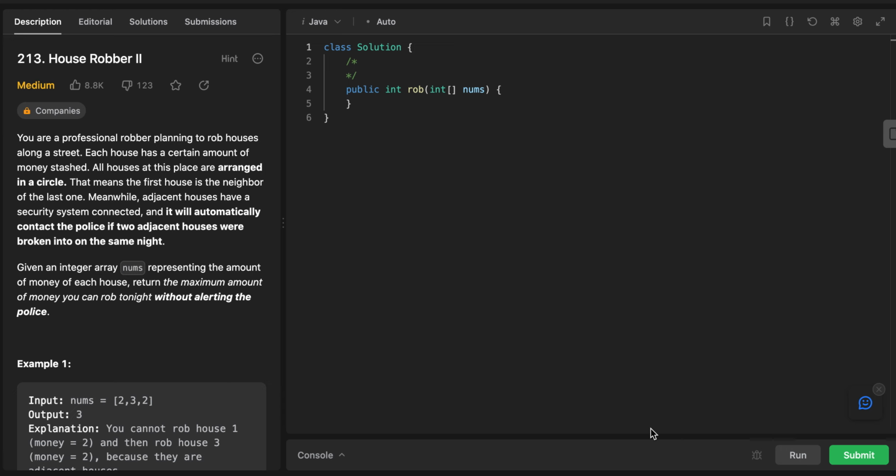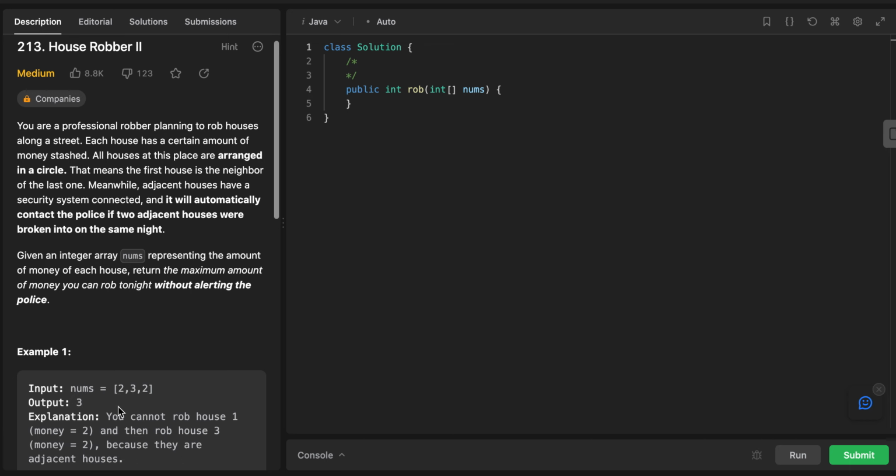And this problem is a continuation of House Robber that we have solved in the previous video. So just to go over it one more time, we are given these houses which hold some amount of money, and our goal is to return the maximum amount of money that the robber can rob. So there are some rules. If it is robbing the first house, it cannot rob the second house because it is adjacent.